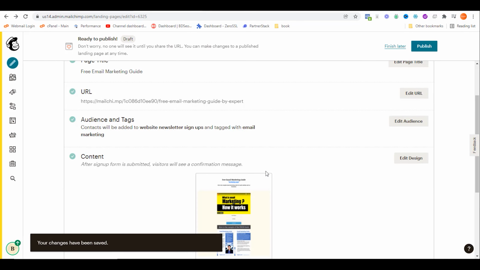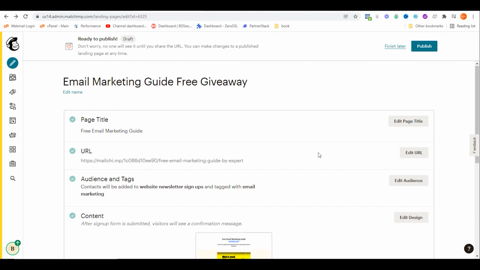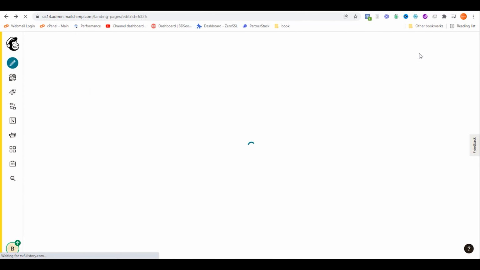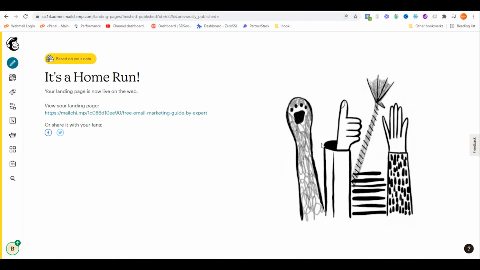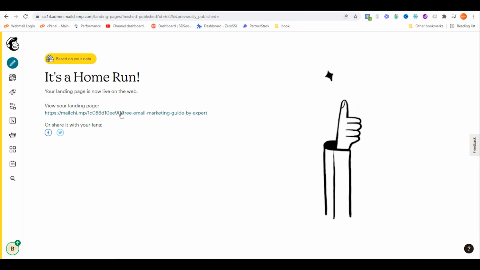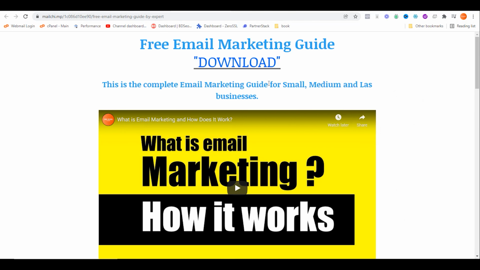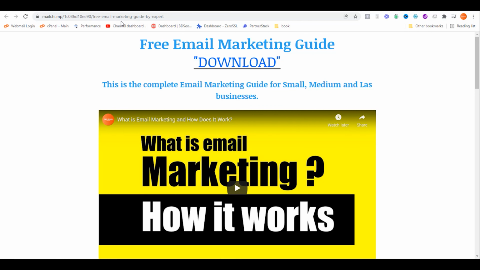And then here is the content, which is actually the landing page that we have made. After successfully configuring the landing page, we need to click on publish. Once you click on publish, it will come up with a notification that the page is already published, and here is the link. So let's visit the page. As you can see, it's so fast, so attractive, very professional. Here is the URL. Here is the free email marketing guide download link.